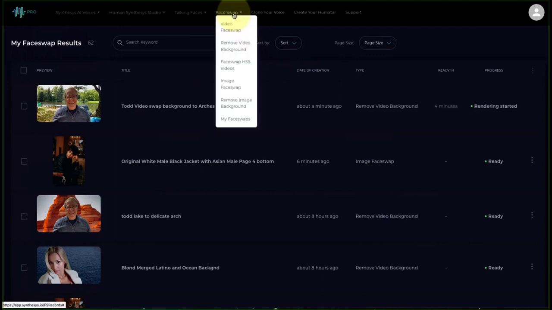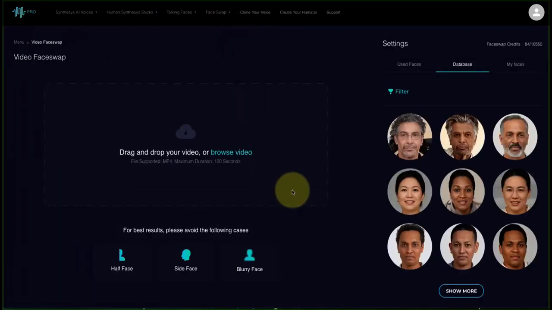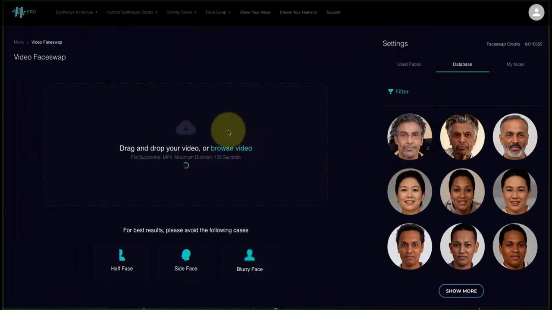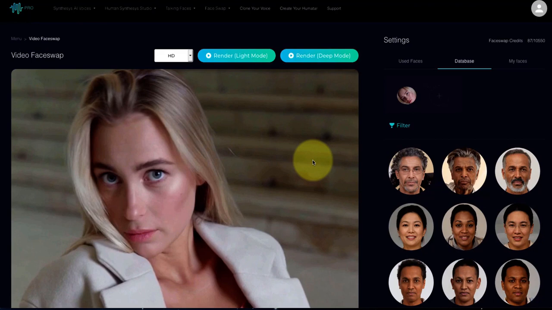Let's actually change ethnicity again. This time, let's pick a video face swap rather than an image face swap. And we're going to browse for our video, and we're going to take this blonde woman. This is the original right here. You're going to see it come up in just a moment. And now what I want to do is actually change her face to make her face something entirely different. So let's see how to do that.